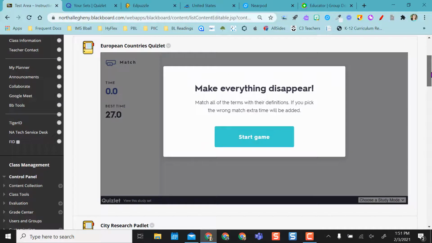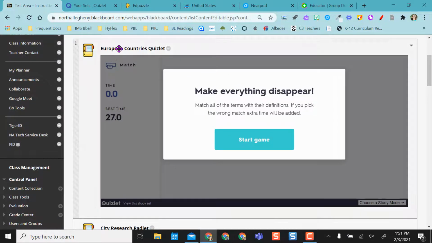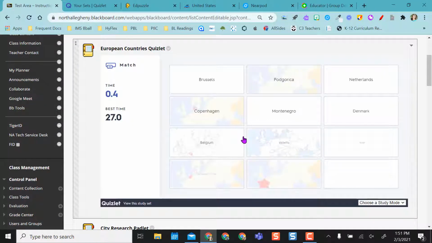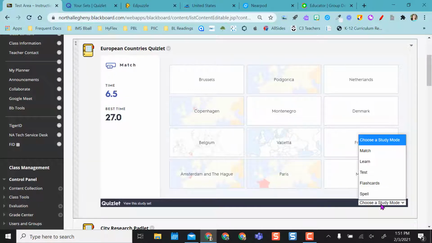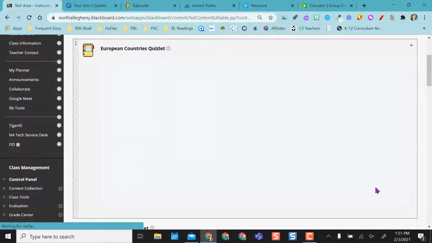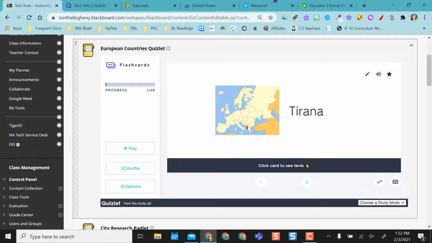So I just want to show you for Quizlet, the kids can just click right on here on the laptop. They can do this on the iPad as well. And if they don't want the match game, they can actually come down here and go to flashcards if they want to. And notice they did not have to open a whole new tab to get into Quizlet.